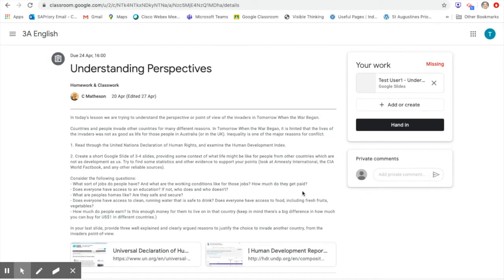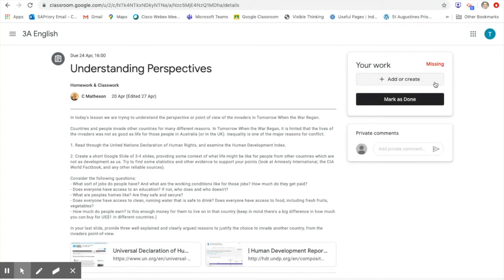Now, here's where it gets really important. You need to go into this square up here in the top right-hand corner to submit your work. You can see that for me, I've actually already uploaded a set of slides for this task. But say I put that in there, I want to change my mind. I'm going to delete that now and show you what it looks like from scratch.